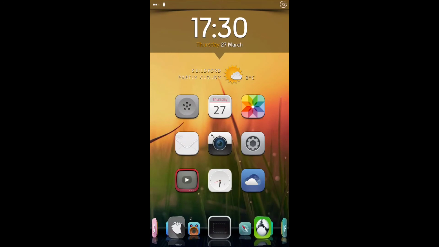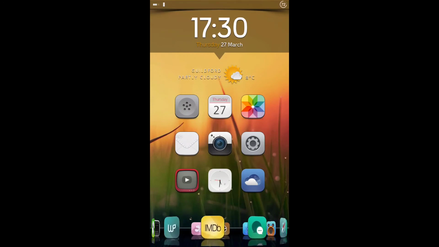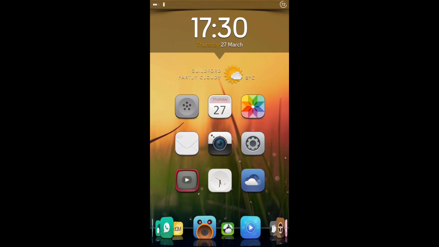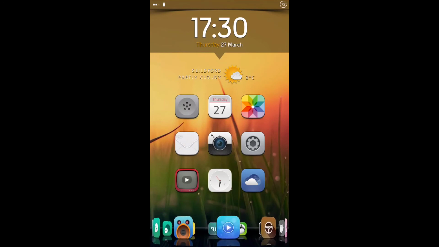So there we go guys, so that's DockFlow. It's $1.99 on Cydia, which is perhaps a little bit too much for a tweak of this nature, which is just a visual tweak and doesn't have any extra functionality. But it's quite nice nonetheless.